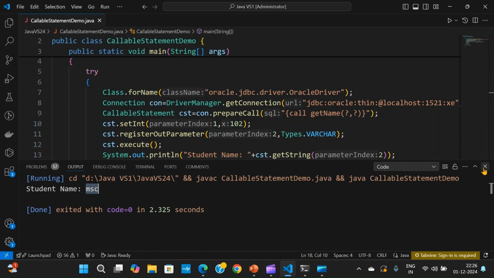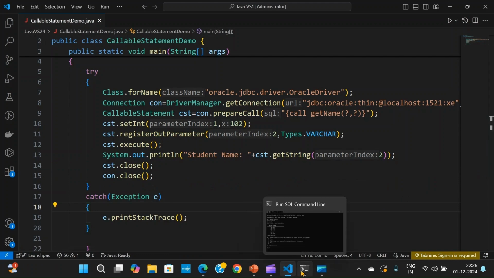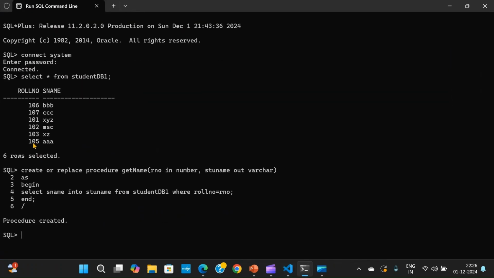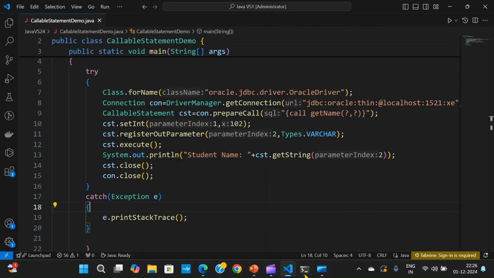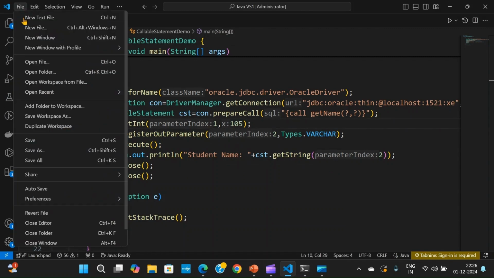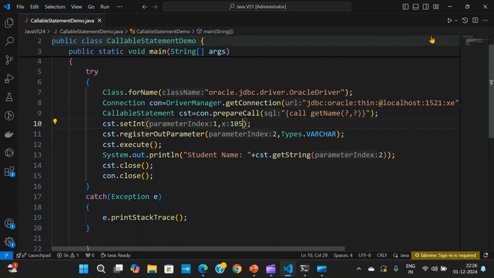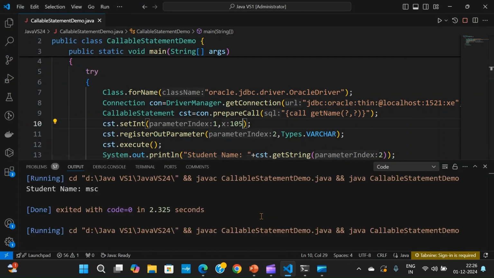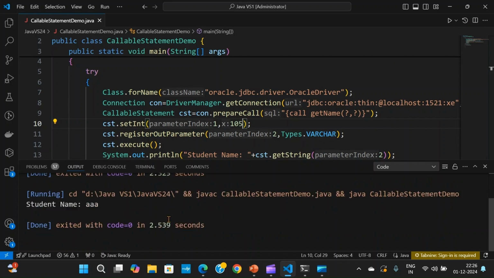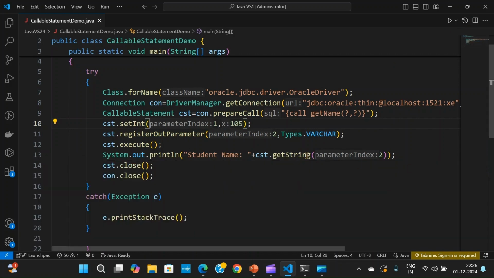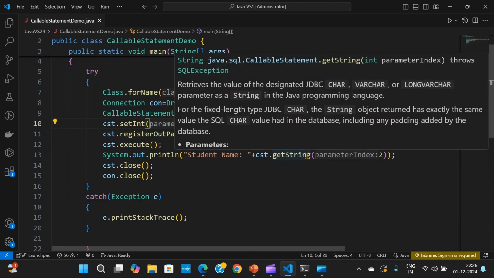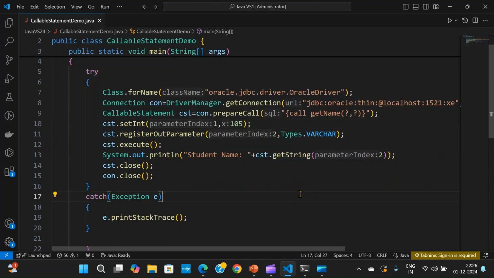Okay. So if I change the roll number here, let's say I will give a different number, 105. I'll just recreate it here, 105. Again save it. Any change you make, you need to save and run. So here can you see the student name. So it is connecting to the procedure, and the procedure is getting executed there, and it returns the answer to you by using the second parameter, which is nothing but the out parameter.